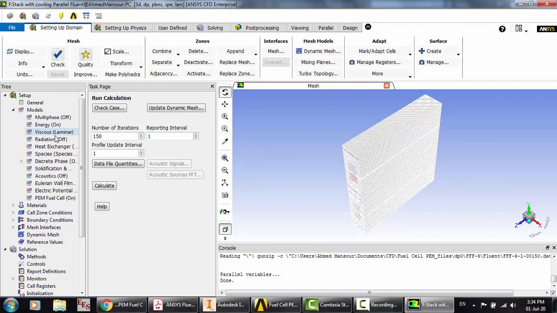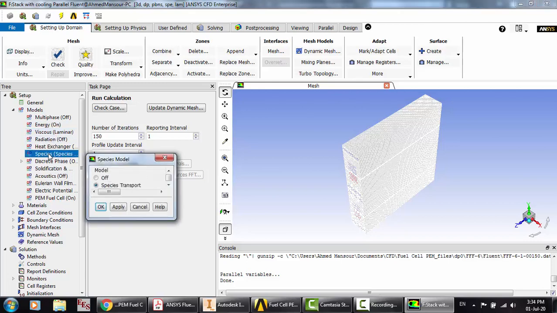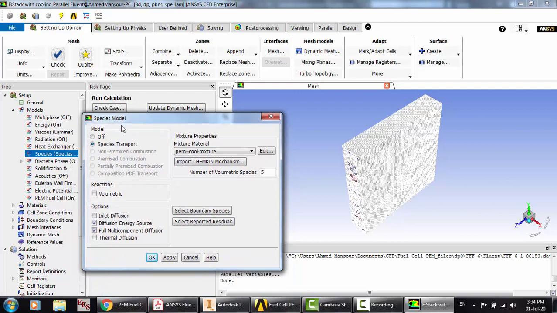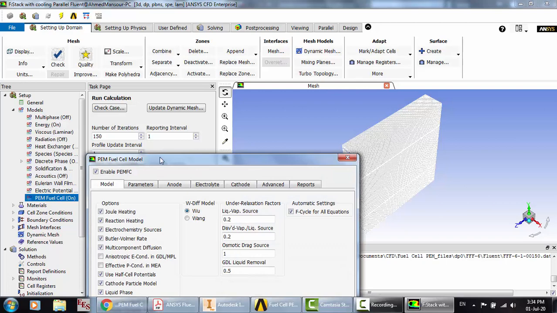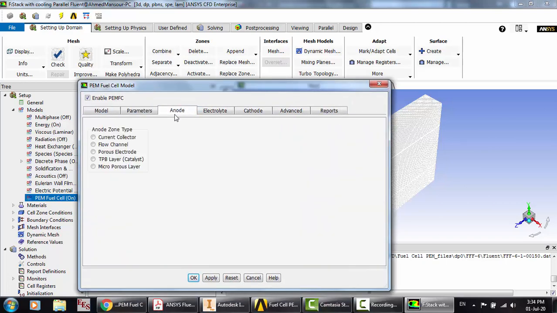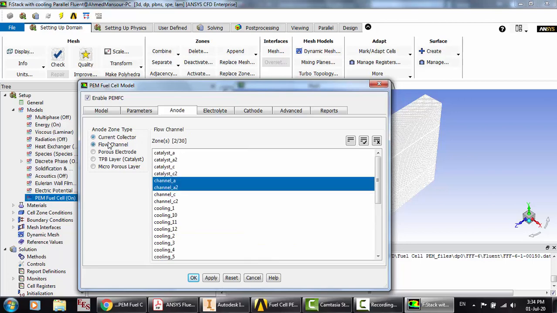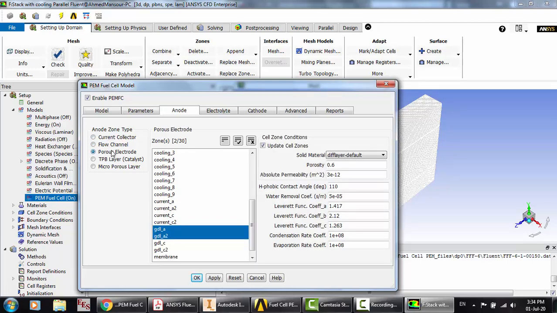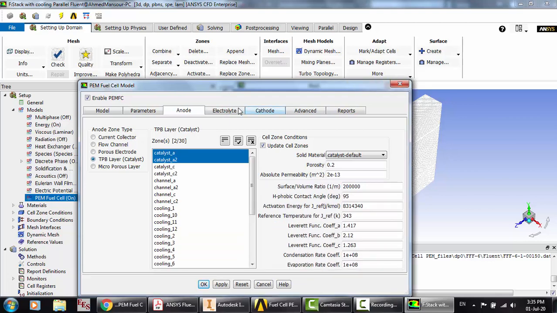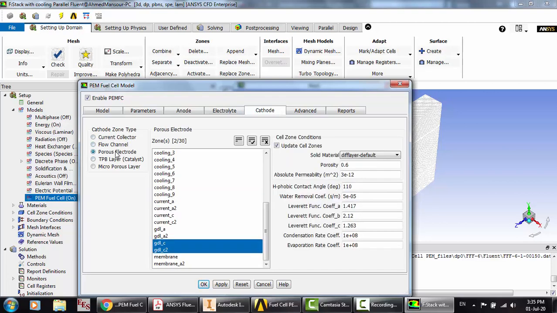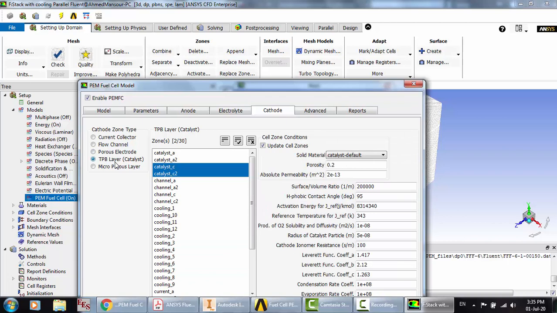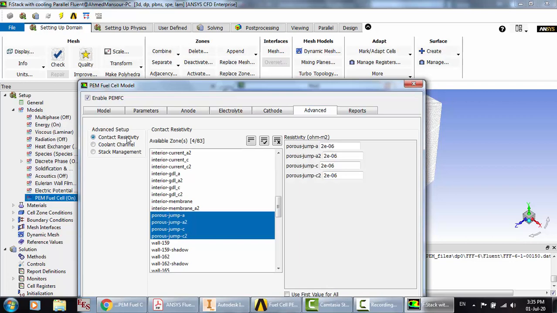Models: energy on, viscous laminar, species. For the full PEM fuel cell, the parameters are anode, current, flow channel, GDL A and A2, electrolyte, cathode, porous, TB layer catalyst, advanced, NAPS, so the same.